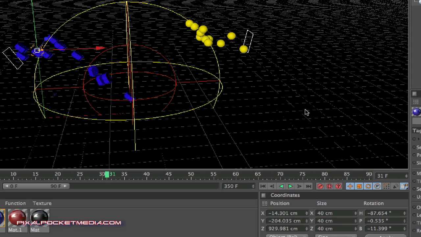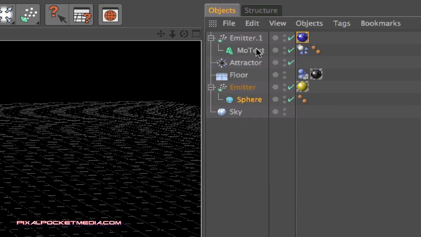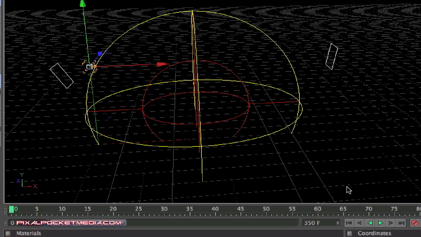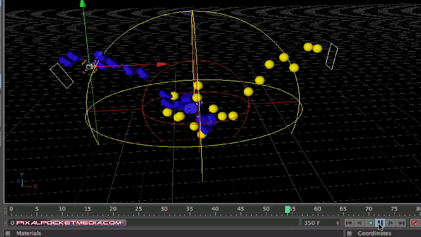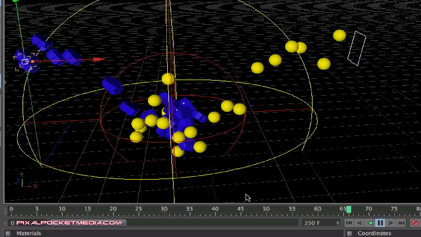Oh, the reason why it's not going, okay, because we have to have, let's go back to the sphere. Okay, the sphere, make sure you add a dynamic tag to this. Okay. Control this, make sure it's on the floor. Okay, now it should work. Yep, there it goes, you can see that.